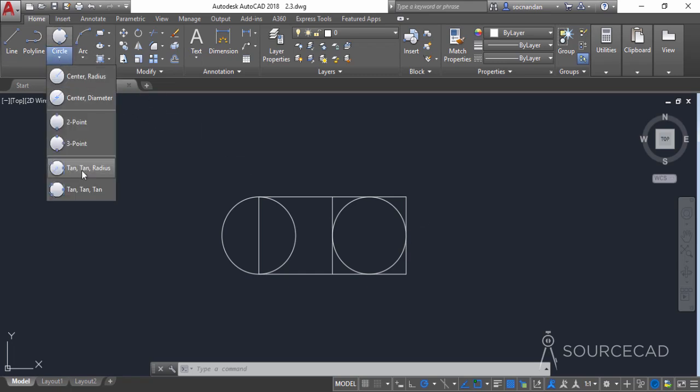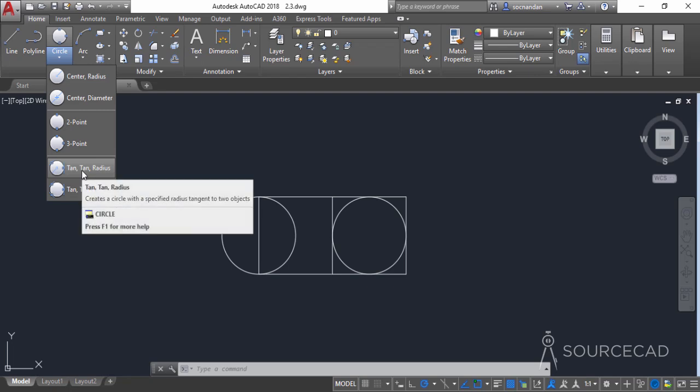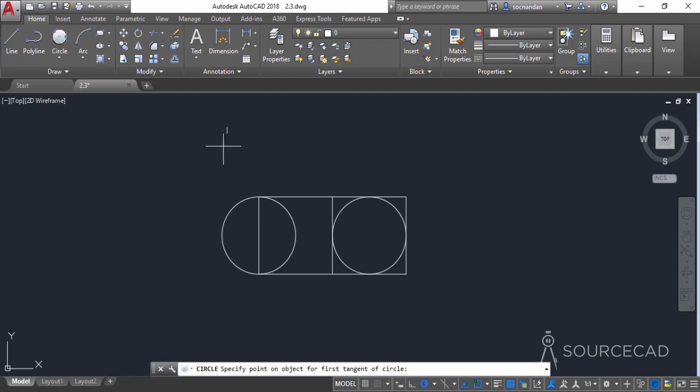Now let's look at the remaining options here. So now we have one more option here, which is tangent radius. So I'll select this tangent radius, and now let's select any of the geometry for the first tangent point. So click on this circle. Now click on this line. So now the circle will be tangent on this circle and on this line.